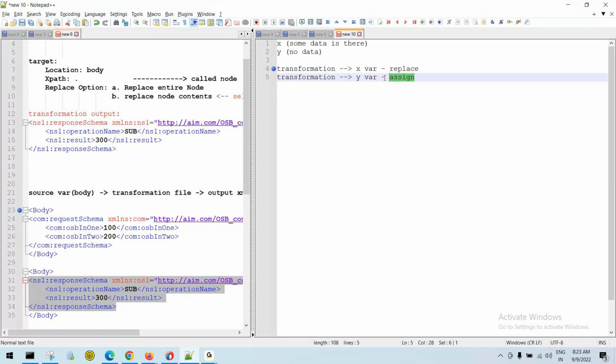When you have to go for replace, you are trying to copy some data into a variable, and the variable already contains different data. That data you want to replace with new data. Then go for replace action. If you want to copy some data into a variable that is empty, there is no data, in that case we go for assign action. We'll see assign action going forward, not at this point of time. Is it clear?